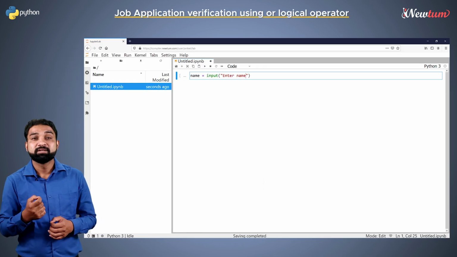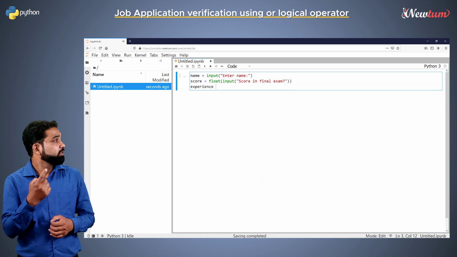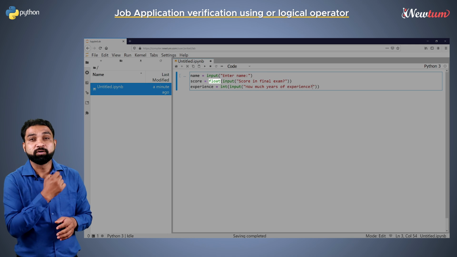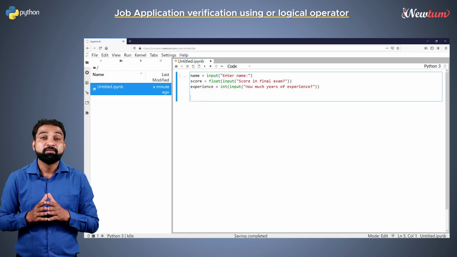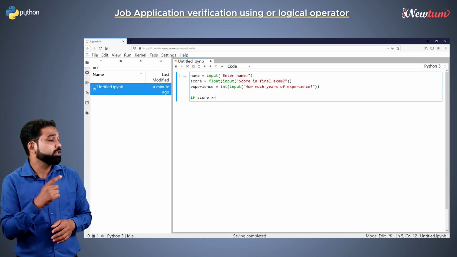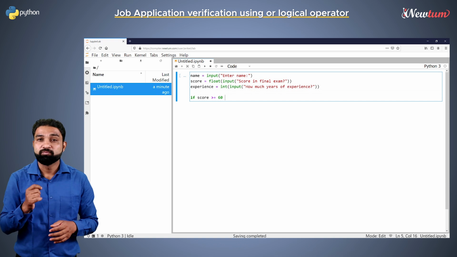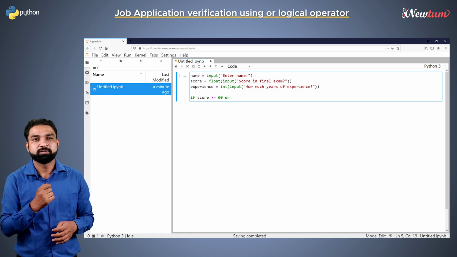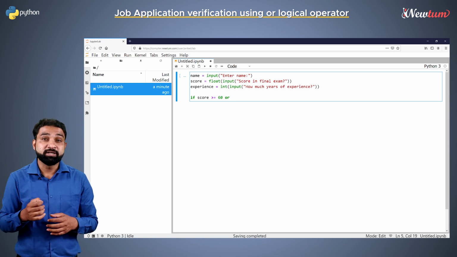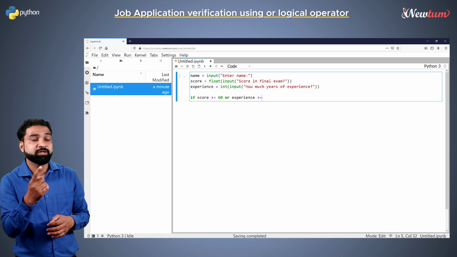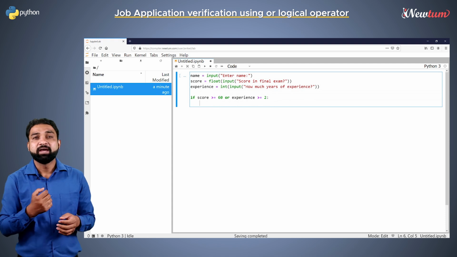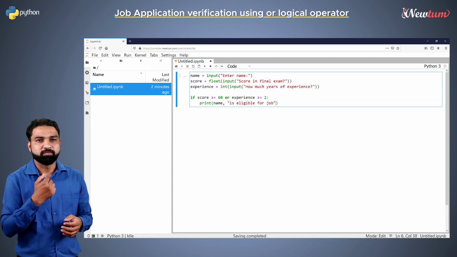First accept the name, then the input score and the years of experience. Make sure you convert them using type converters, int and float, like this. Then we will write the if statement and then the condition, that is score greater than or equal to 60. And now we will use the logical operator OR like this, and then write the second condition. Our second condition is years of experience greater than or equal to 2. In the next line, we will give an indent and a message that you are eligible for the job.